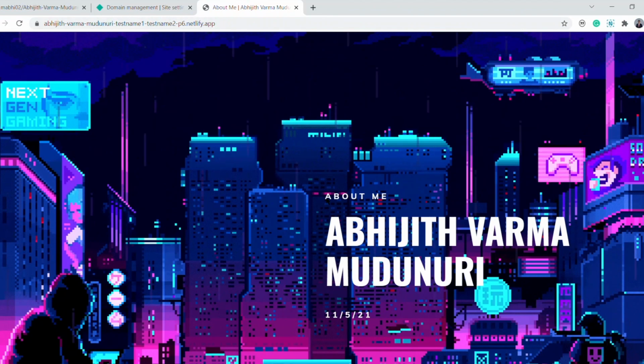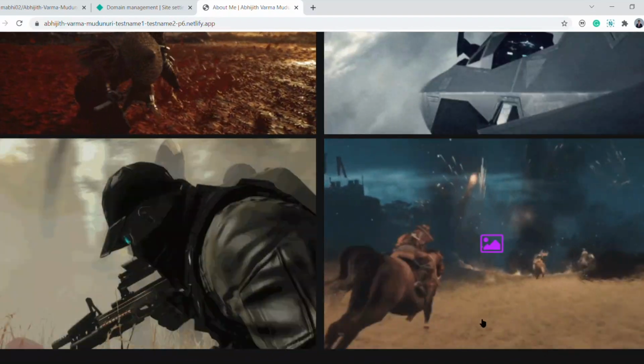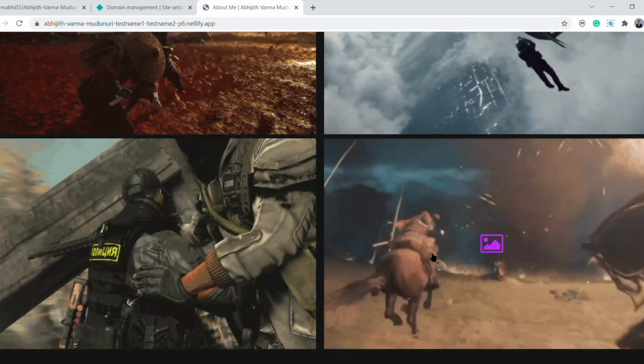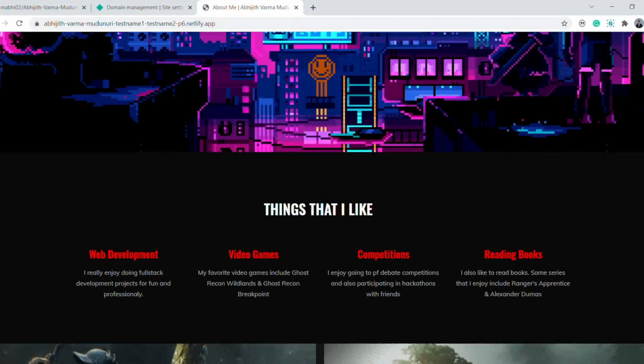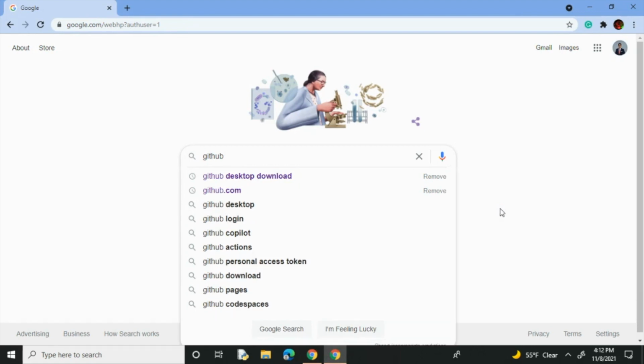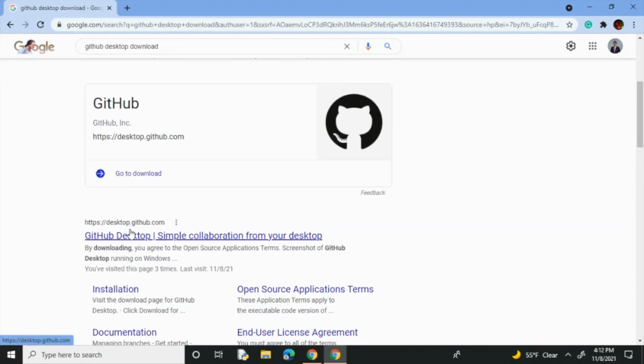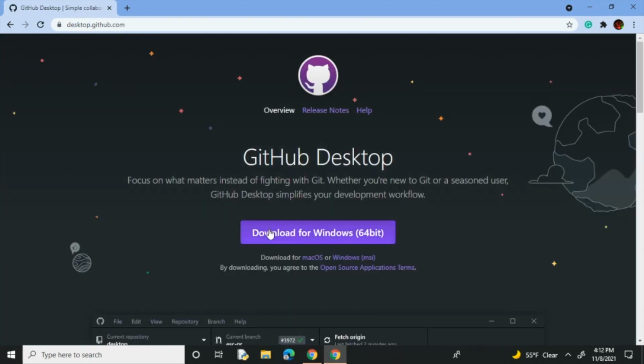However, the situation may arise where you want to change something on your website. For instance, let's say I want to change this GIF or maybe some text. In that situation, we would need to use GitHub Desktop to push our changes to the internet. But before we go into that, let's quickly go over downloading GitHub Desktop. In the browser, type in GitHub Desktop Download. Click on the respective link and download the Windows 64-bit version.